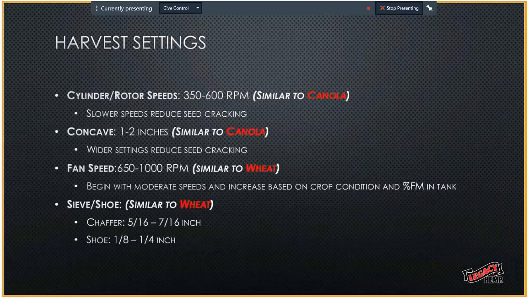I'm not going to touch on this because I want to leave enough time for Steve, but just note that our combine settings are going to be most similar to canola or wheat. This is a really easy crop to thresh out of the head, so we do not need high-speed rotors, and we do not need the concaves to be tight. In fact, we want to avoid cracking of the seed, so the more gently we can harvest, the better.